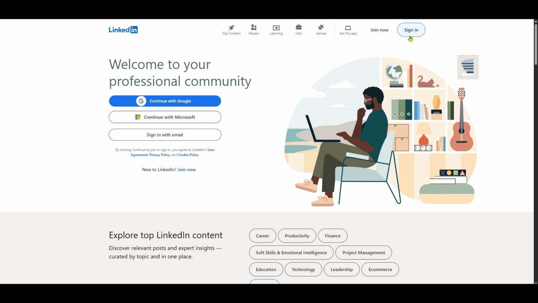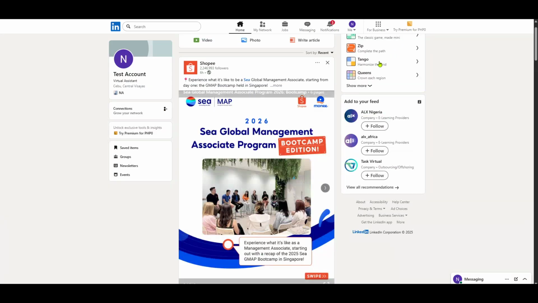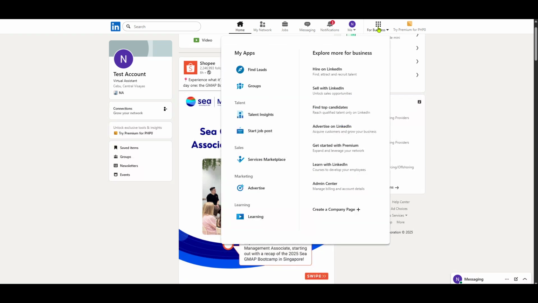After you've signed in, you'll be directed to your LinkedIn homepage. This is your personal hub where you might already be enjoying a variety of professional content. From here, look towards the top right of your screen. You'll see what we call the waffle icon, which appears as a grid of squares. This icon is your portal to accessing all the different LinkedIn features and settings.